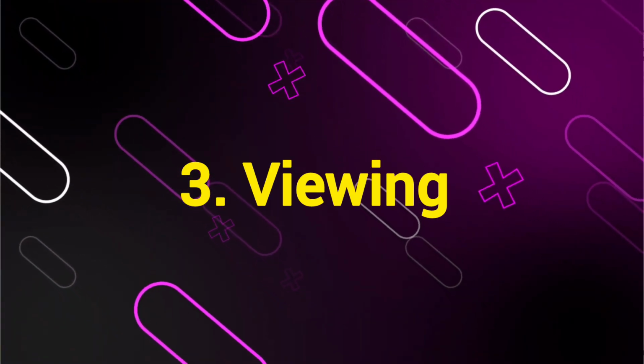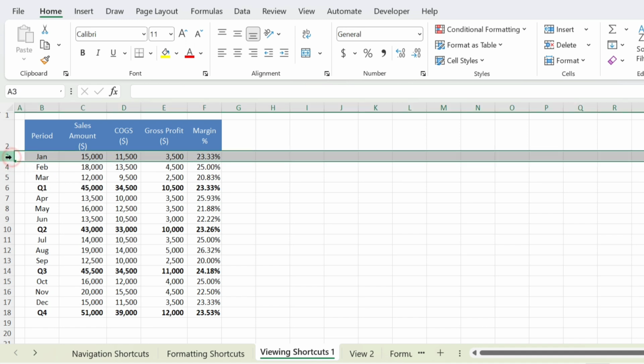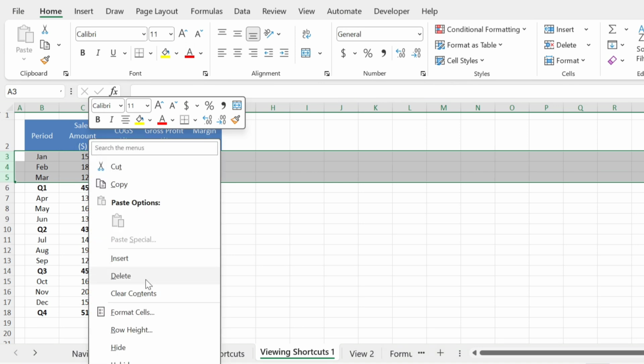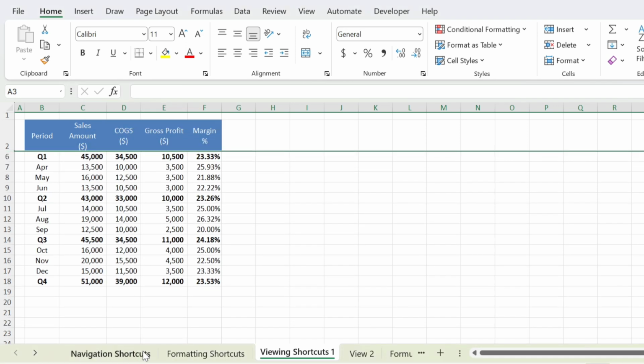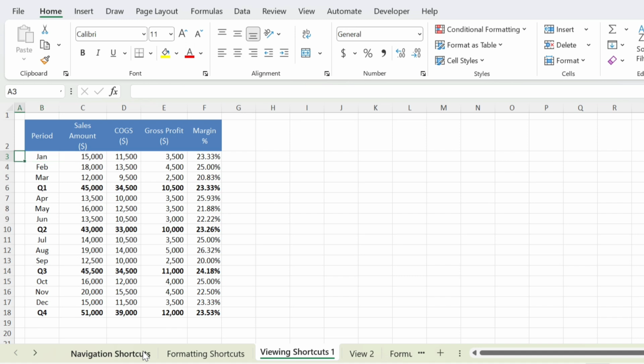Now let's move towards the viewing section. Over here we have quarterly data and we want to hide these month rows to get a clean sheet with quarterly totals. So select these 3-month rows and right click and then hide. But there is another professional method to hide and unhide your data.